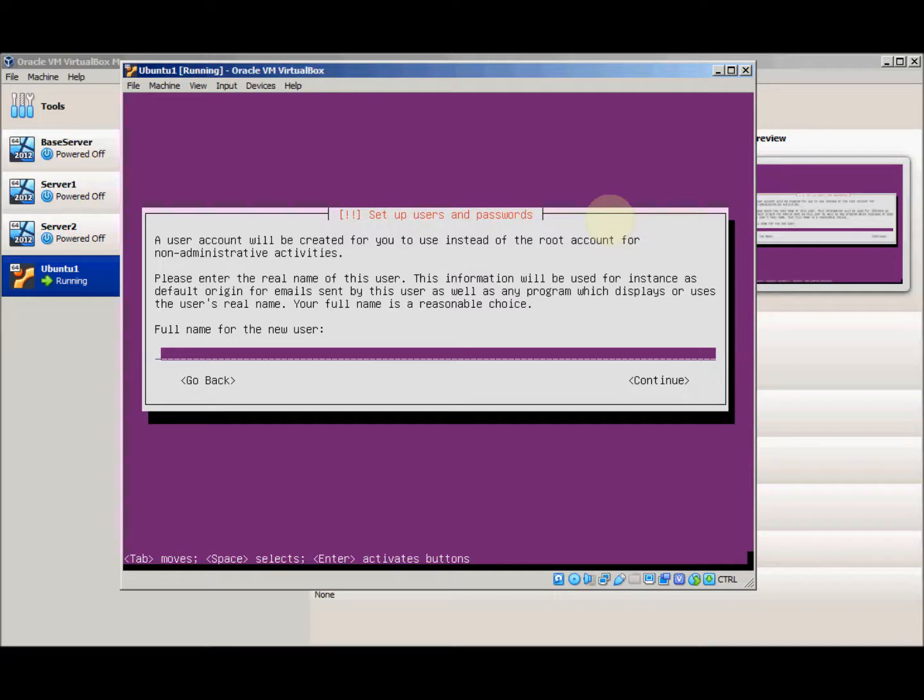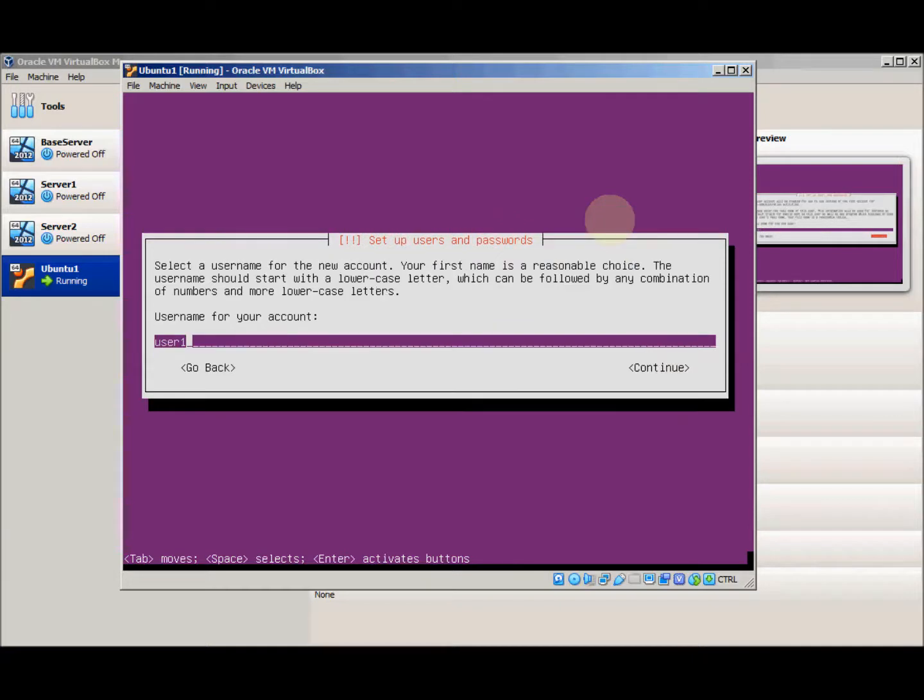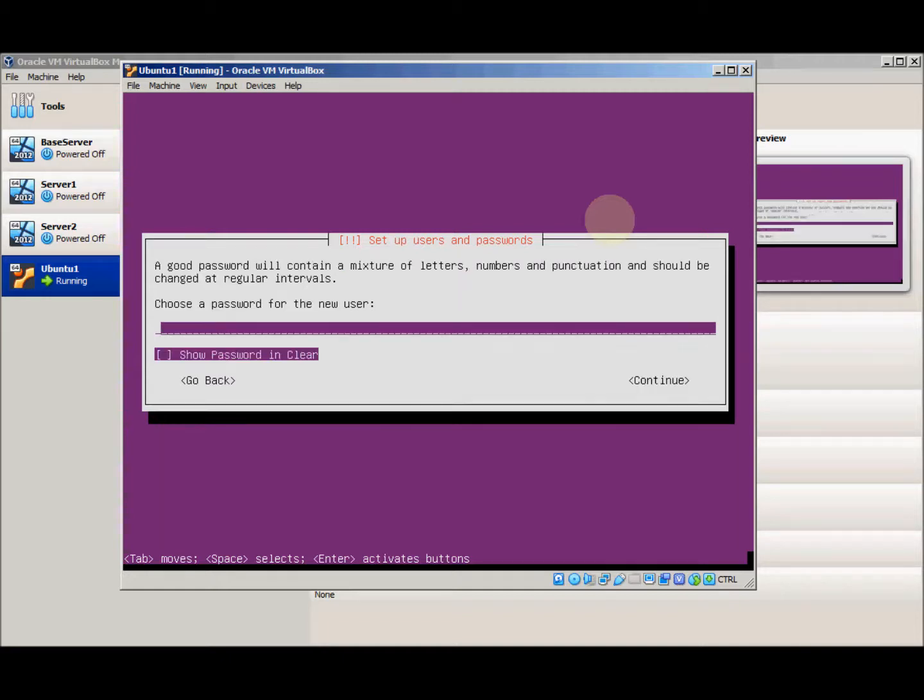And now it asks for a name for the user. A user account will be created for you to use instead of the root account, for non-administrative activities. When we have this set up, we'll be looking at using commands like sudo, which will allow us to raise or elevate our non-administrative rights. So full name for the user, I'm going to just go user1. It's entirely up to yourself. And then we have the username for the account. So we could have gone user1.blogs. Doesn't make a difference. User1 is fine.